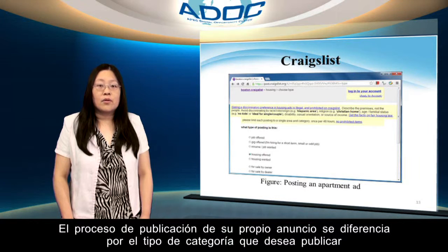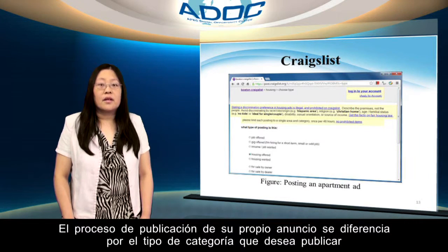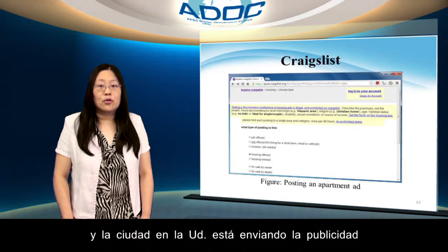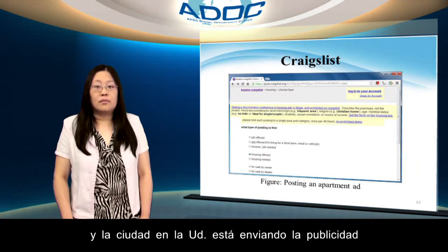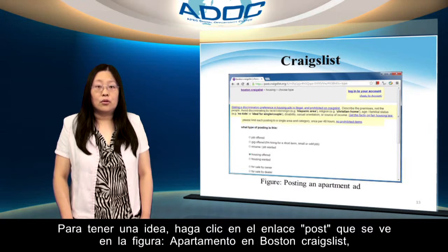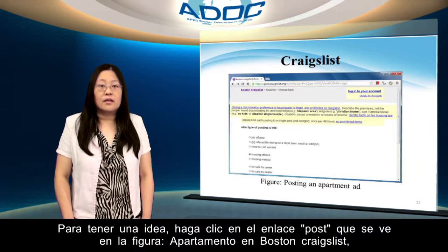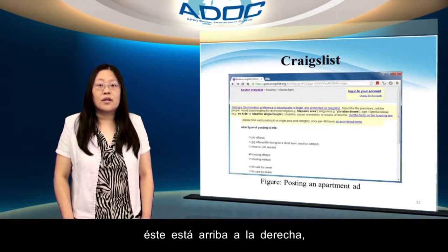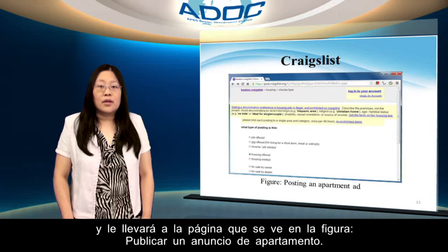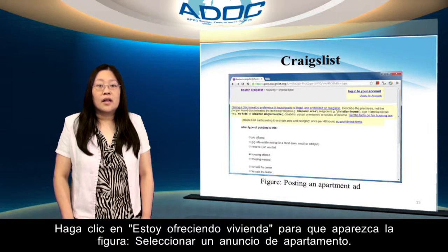The process of posting your own ad differs by what category you want to post and what city you are posting in. To get an idea, click the post link you see in the figure, apartments on Boston Craigslist, at upper right, bringing you to the page you see in the figure, posting an apartment ad. Click I am offering housing to bring up the figure, selecting an apartment ad.